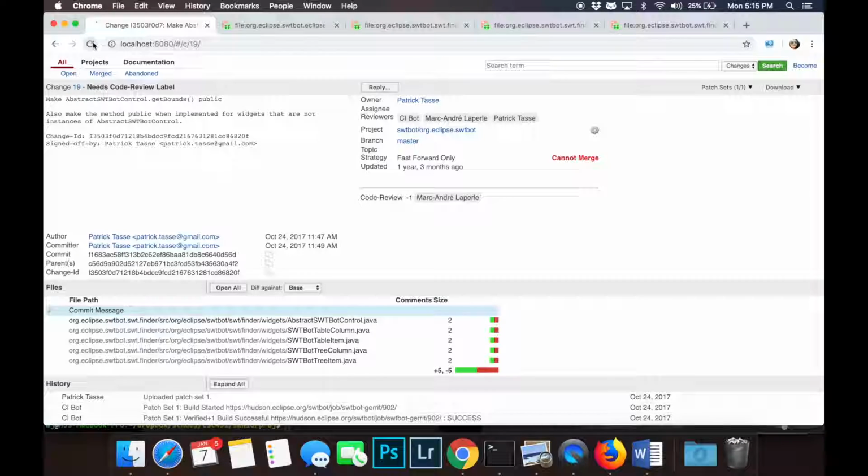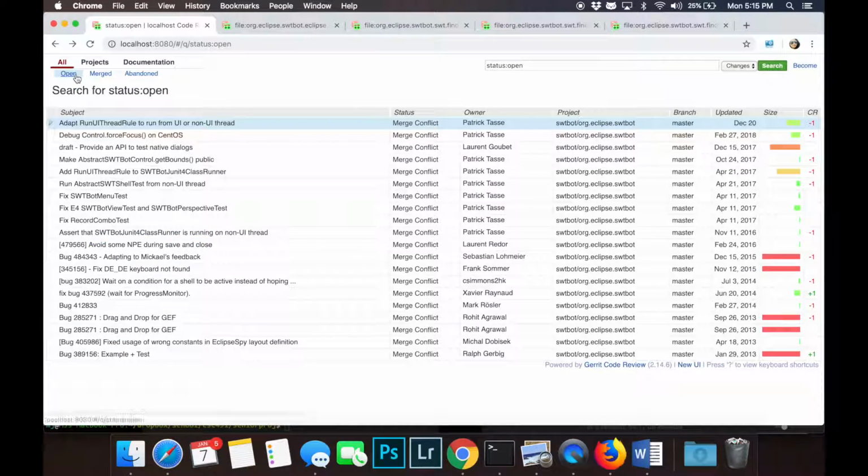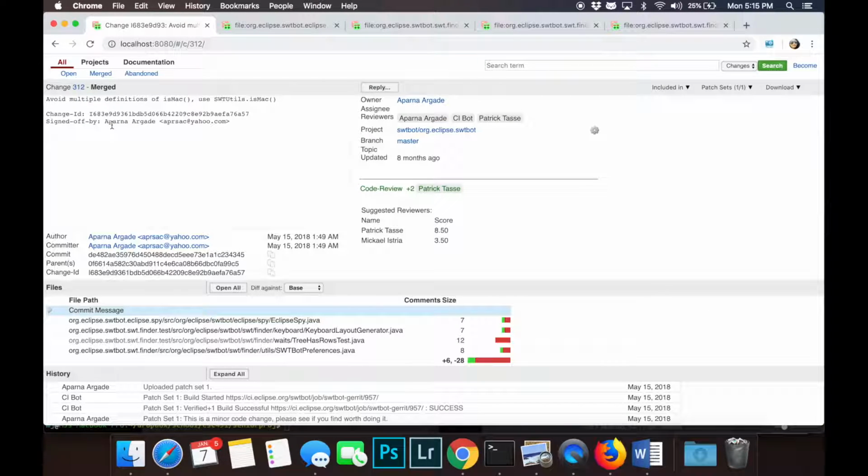So let me try and refresh this. And so you can see now that an additional panel appears on the change info screen. We have a list of names and the respective chrev scores. So let's go through one of the code submissions. For this one, you can see that the suggested reviewers are Patrick and Michael, and their respective scores are 8.5 and 3.5. Let's go through how these calculations are computed.